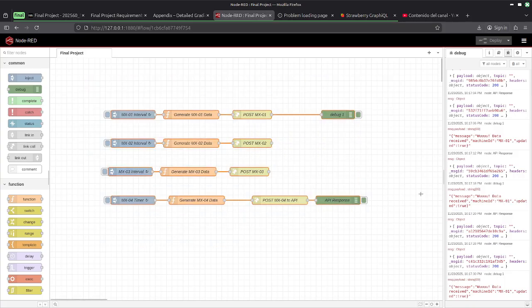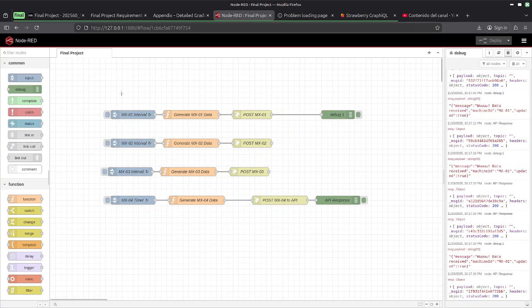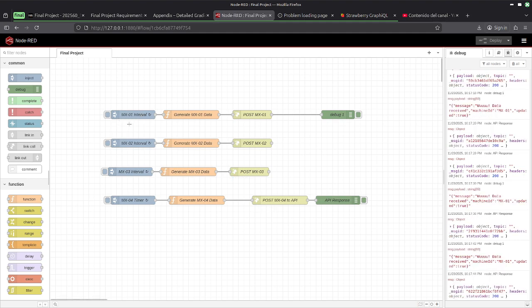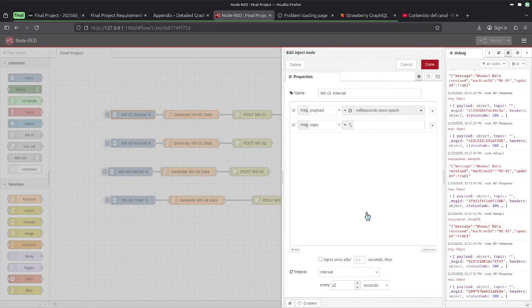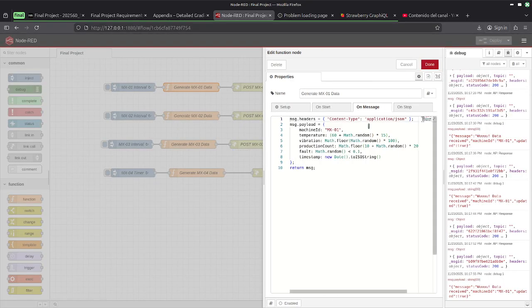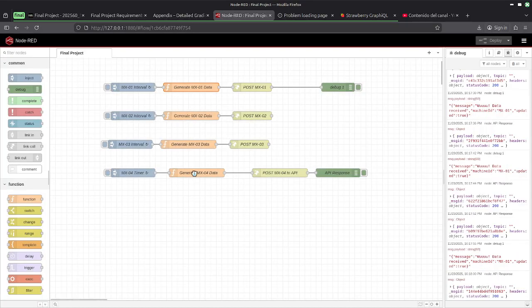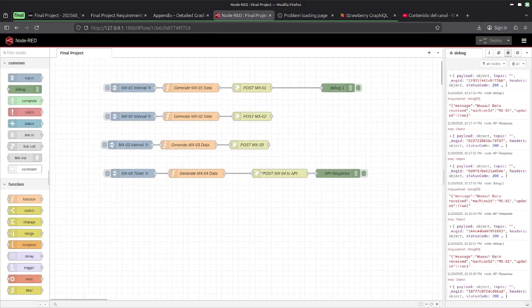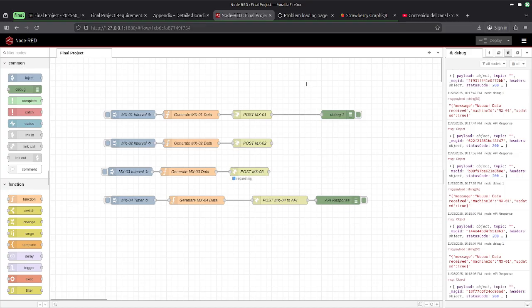This is the Node-RED. This is a very simple flow. I only used the Node-RED for injection of data. I didn't use the Node-RED for the dashboard. I used another technology for the dashboard, more on that later. This one just gets intervals, this generates the data. For example, this one is more prone to failing because it has a 50% probability to fail. And they all post to the same endpoint, and right now it's working.